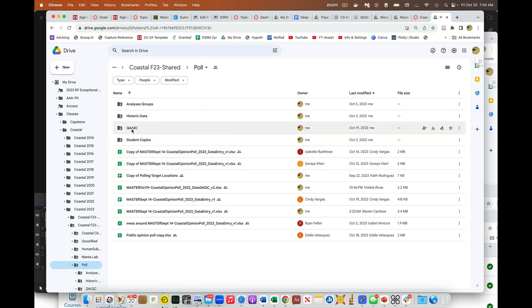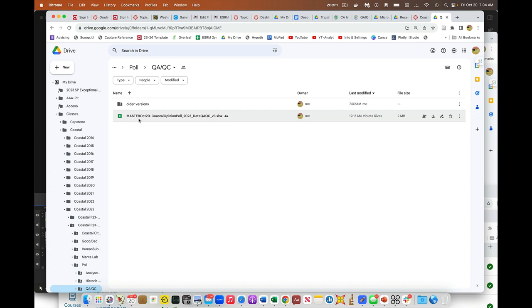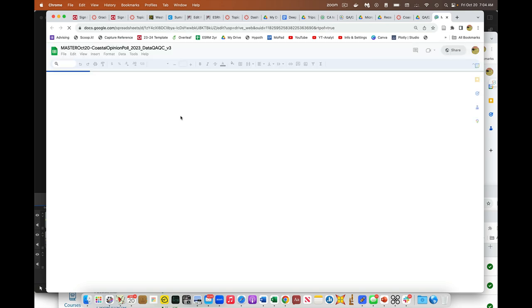Now we're looking in the QA-QC folder, in our shared folder, and it's this one that says Master October 20th, version 3. So this is the current version. If you entered in any data after 4 a.m. on Thursday morning, you should double check and make sure that it's entered correctly in here. If there's the last few polls or something, that's where you should enter it.